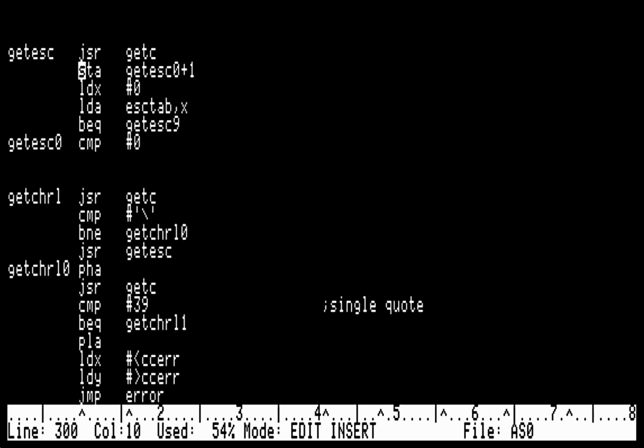So I get a character. This is the character after the backslash. I store it here. Okay, I load X with 0. I get the first character from the escape tab. Well, I get the next character from the escape tab, but ultimately it's the first character. Here, getESC0, one. Okay. This is getting the, if it's equal, then I'm done. If it's equal to 0, I'm done. Otherwise, I compare it with the character that I got here.